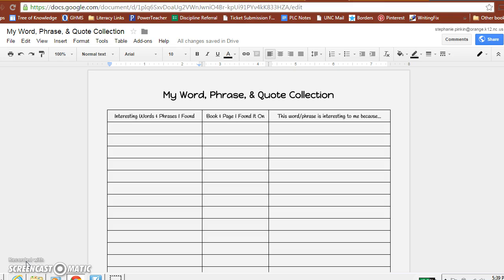And they do this in what I think is a rather authentic way by collecting words, phrases, and quotes from their independent reading that they're either doing in class or at home. So let me just walk you through the process of what this looks like for my kids.